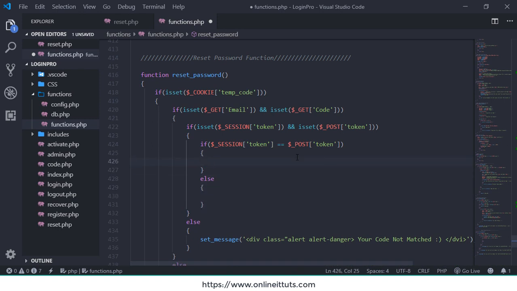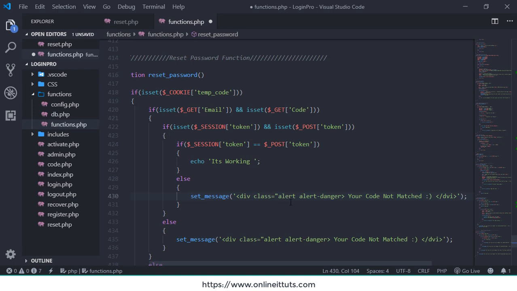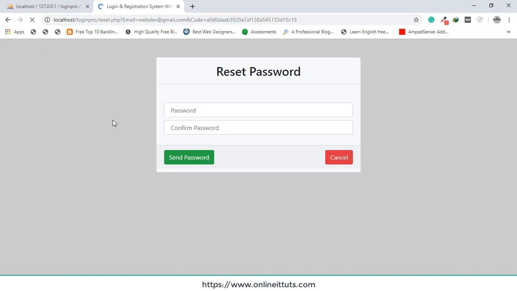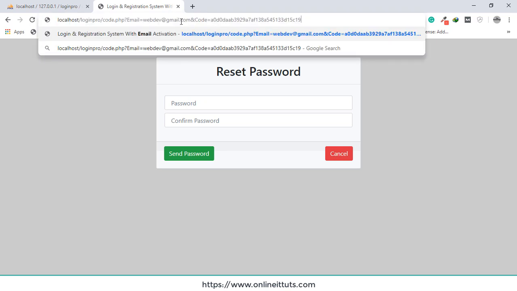Inside that I'm going to use an echo statement, and I'm going to write it's working fine. I'm going to check that our session token value and our input text field value are equal, then come into the if body, otherwise come into the else body and display the message your code not matched. I use the same thing again. Okay, let's refresh that, and I'm going to copy that and paste it again.